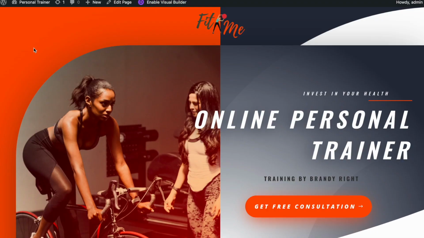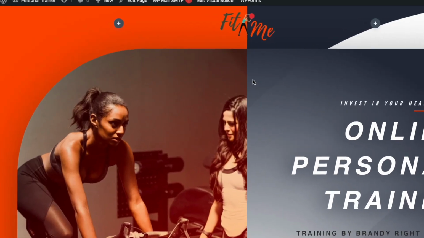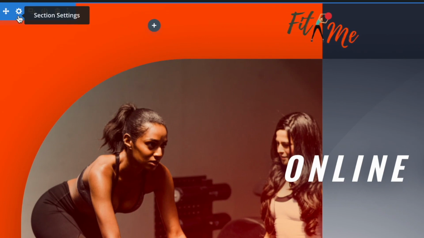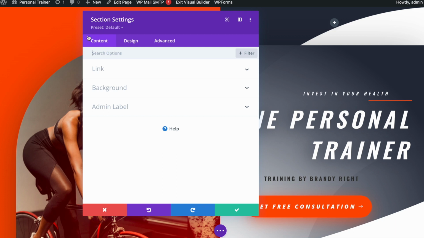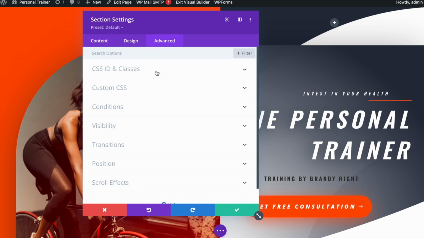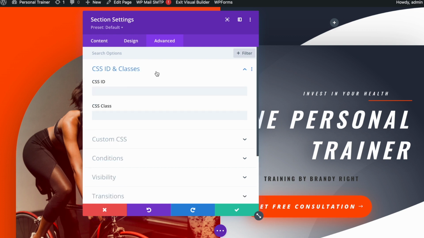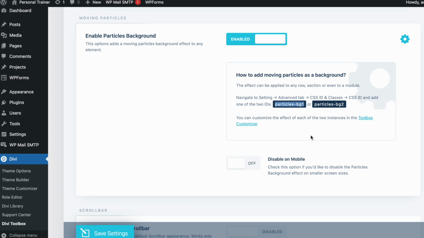I will add the moving particles over here in the hero section. Enable the Visual Builder. I will add the moving particles in the section Settings right over here. Open the section Settings. Navigate to the Advanced tab. Open CSS ID and classes. I will paste the moving particle code here under CSS ID field.